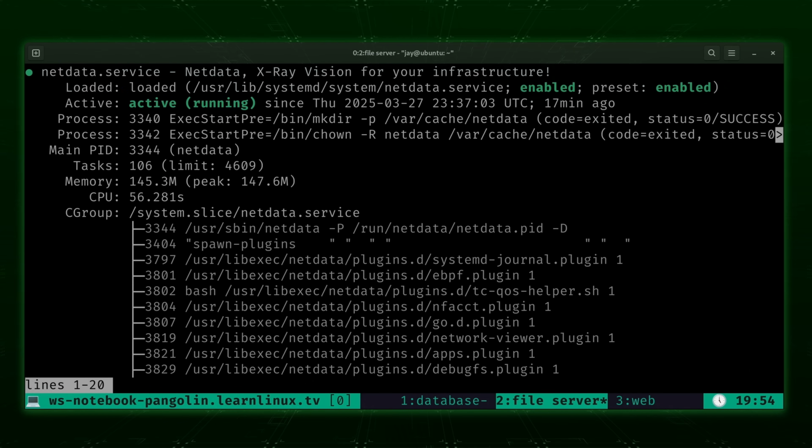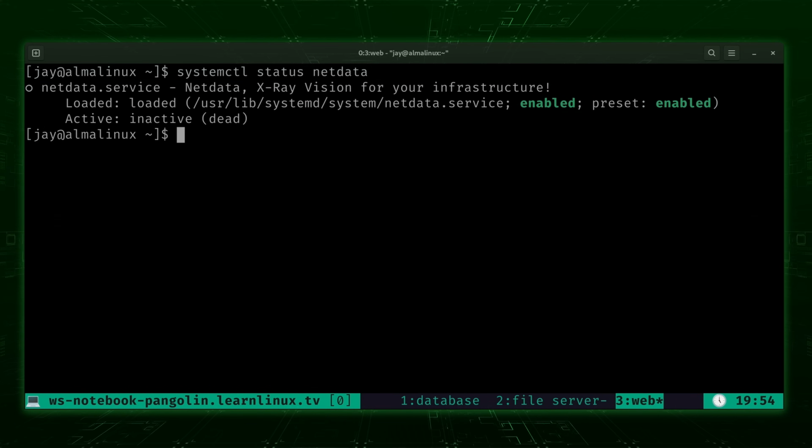In fact, the same thing is true in Ubuntu as well. Ubuntu is based on Debian, so that makes sense. But here on Alma Linux, it did not start up. So let's go ahead and start it right now. We'll run sudo systemctl and then start Netdata, just like that, and then I'll press enter.